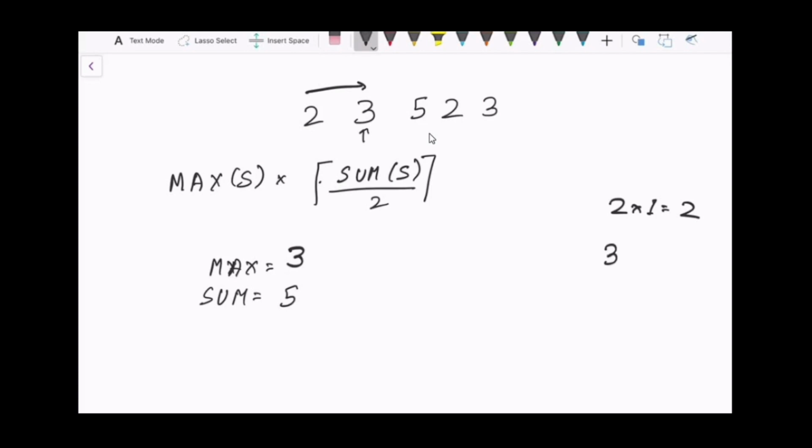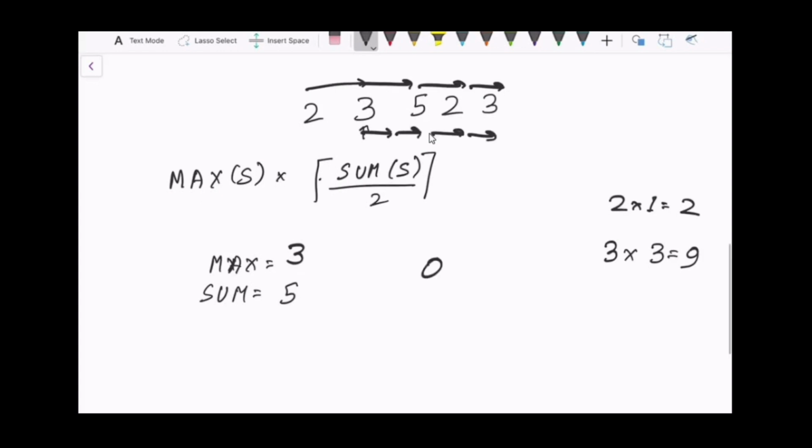So the cost will be 3 into ceil of sum by 2, 5 by 2, which is 3. So this will be 9. And similarly, I will keep on incrementing this pointer until I reach the end. And then I will initialize my left pointer from 3 and then keep on incrementing the right pointer. But this is the brute force and the complexity is O of n square. So we need to do better than that.